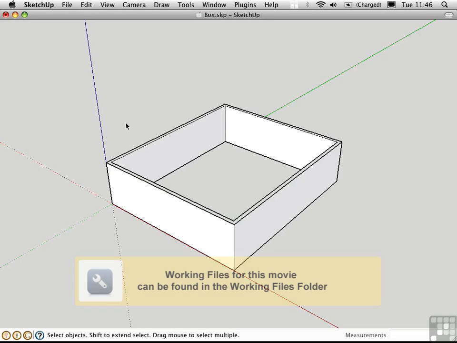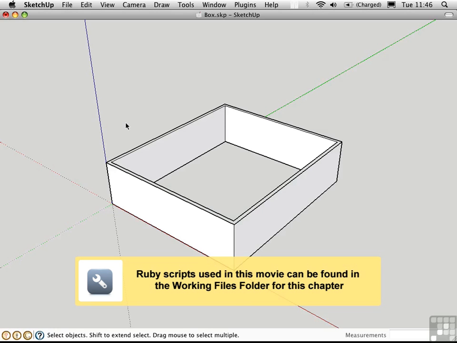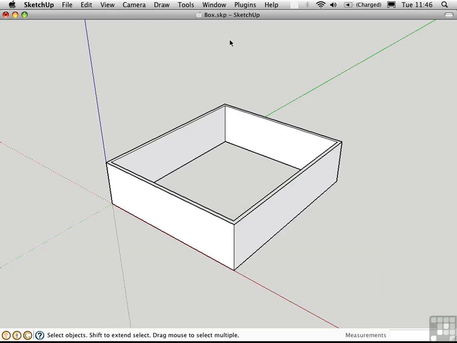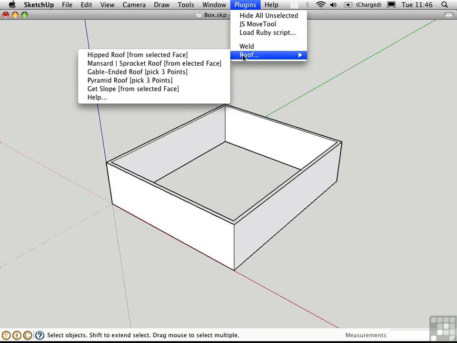Trevor Ian Grant, or TIG as he's known in the forums, has created a useful script that allows you to generate a number of traditional roof forms. It's simply called roof.rb, and I've already loaded it. It's available on the Plugins menu. There are two different ways to generate these roofs. One is from a selected face, and the other is by picking 3 points.